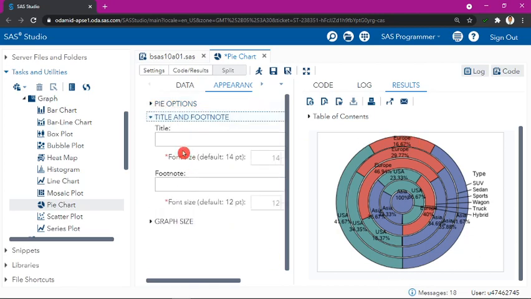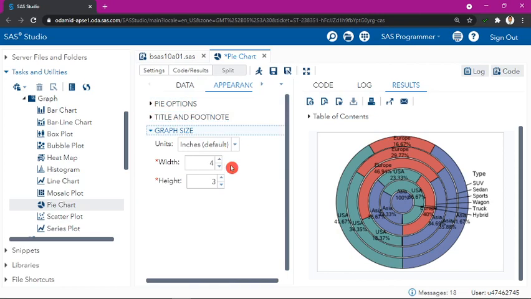Title and footnote for the graph you can provide here. The graph size currently I have given 43. Since I'm going to copy it to my main program file which goes to the PDF, I'll make it 64.